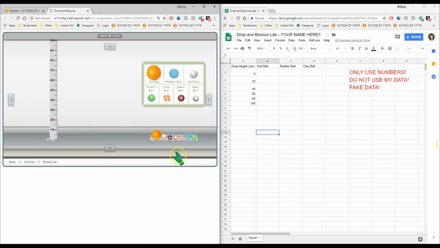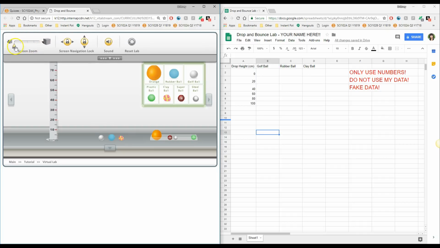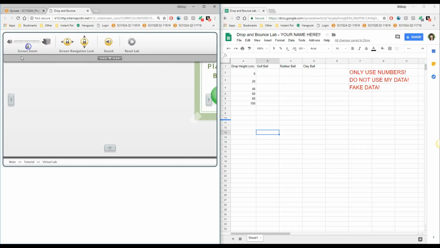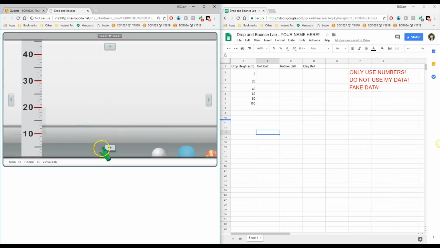Okay, so for my lab, I'm going to be looking at the golf ball, the rubber ball, and the clay ball. The golf ball right here is this bigger white one. The rubber ball is this blue one, and the clay ball is the yellow and pink one. Now you can go up here and zoom in, which I find makes it a little bit easier to tell what I'm doing.